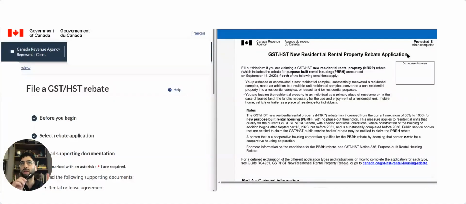CRA. Now, if somebody doesn't have any experience with GST HST, this is a rebate where you can get anywhere from $1,000 all the way up to $24,000 or even $30,000 in some situations. This is something to be done very carefully by a tax professional who has GST HST experience. It's not something to do if you have no idea what you're doing.